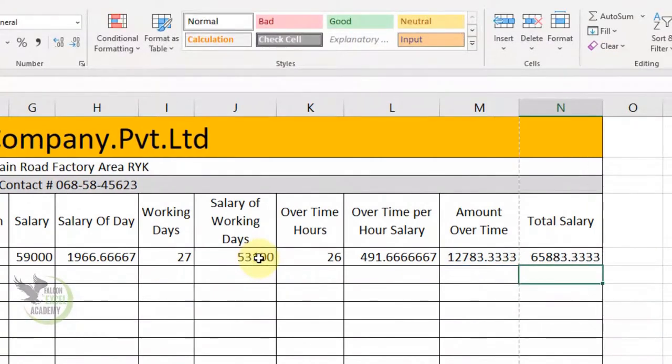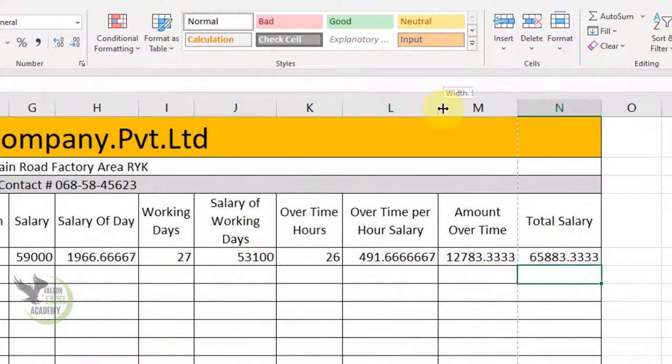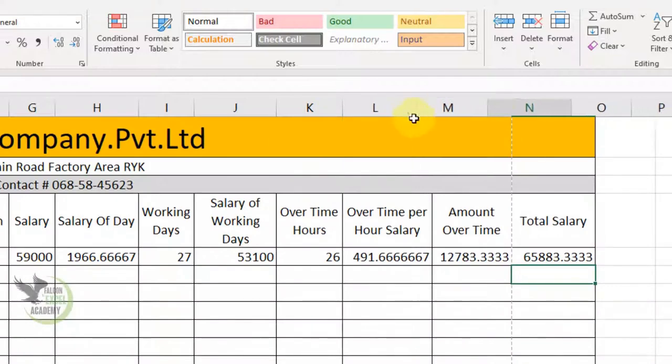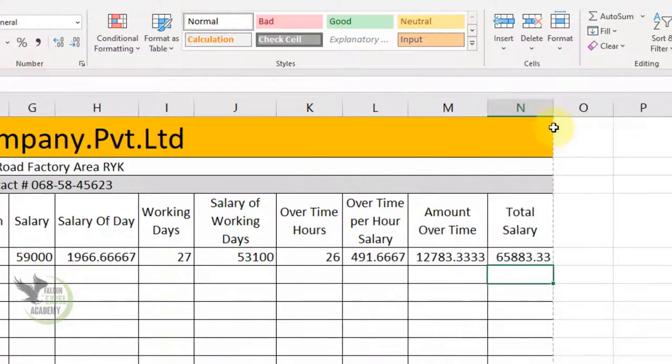When you press enter, the answer is 65,883 rupees and 33 paise, which is the total salary including working days and overtime amount. Now your data is going out of view, so click here once to adjust it, and you can also resize it from here and here.